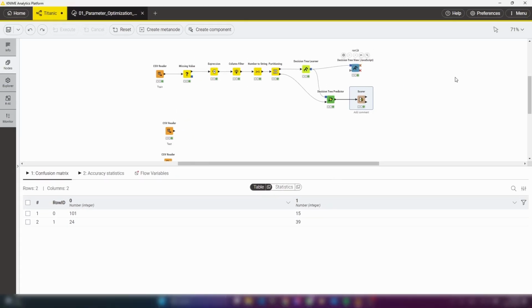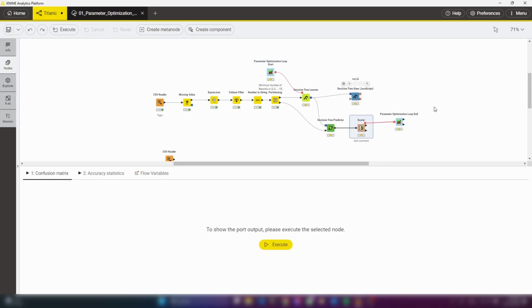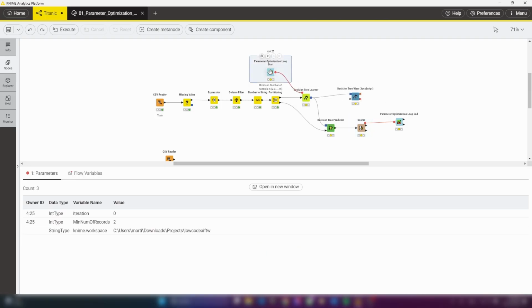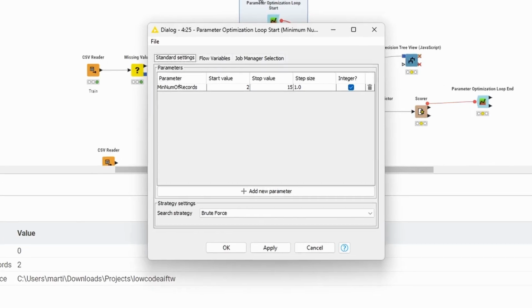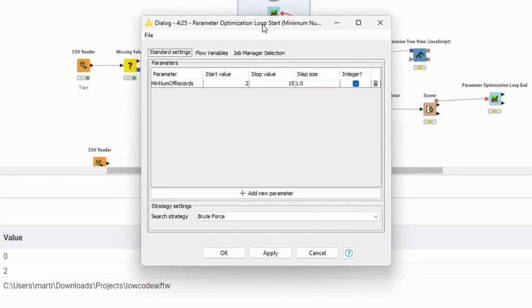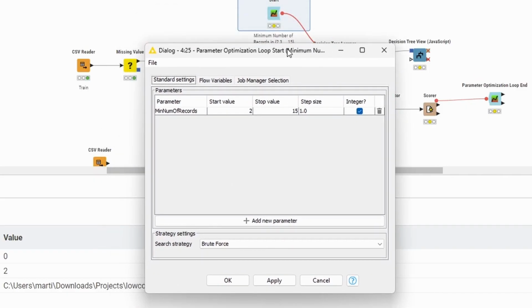So for that, there is a very useful parameter optimization loop. So what this loop allows us to do is, in this start node, to define certain parameters, and that can be 1, 2, or whatever. And in this loop, then every combination of the parameters, so in this case, it will start with 2 and finish with 15.